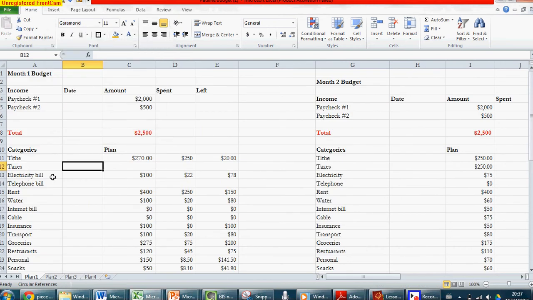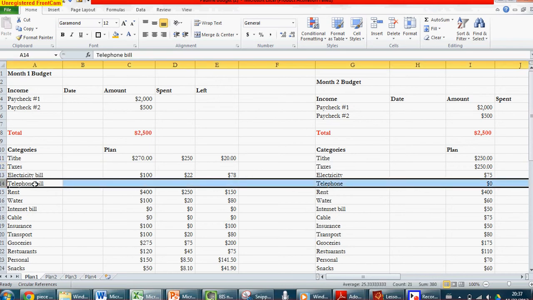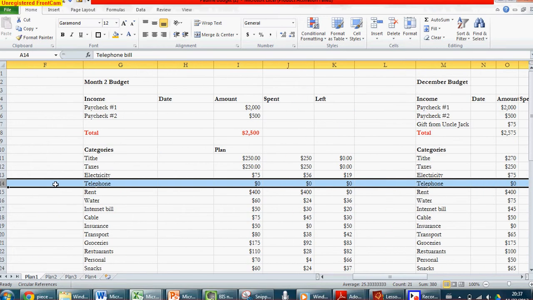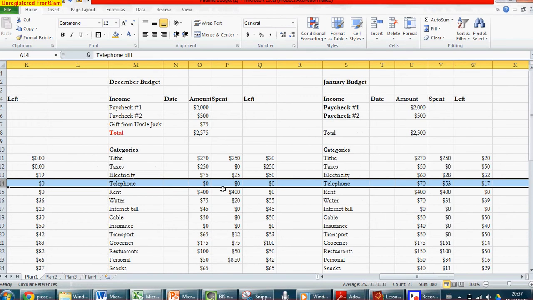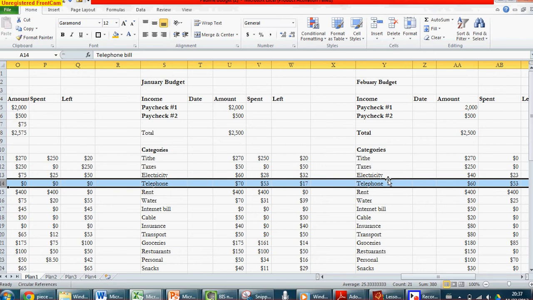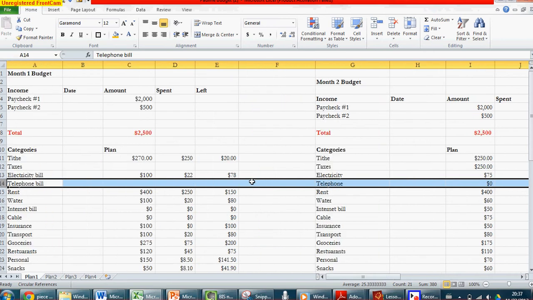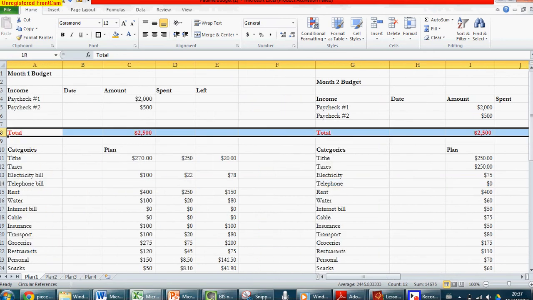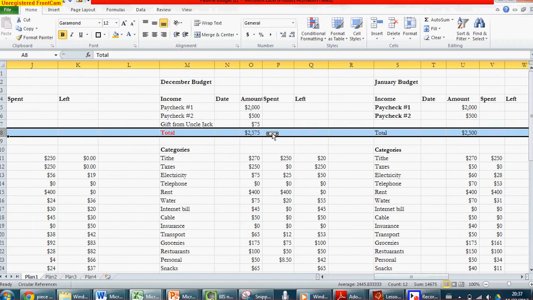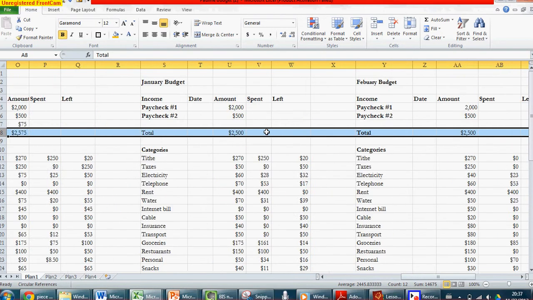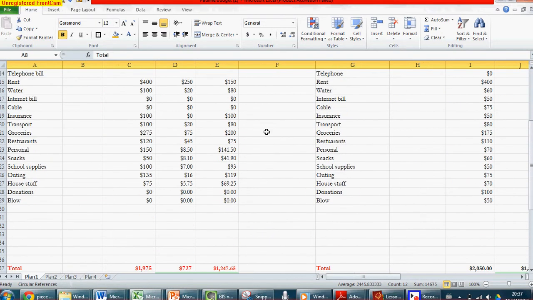So here on this budget sheet, this is a good example. Right here on this line, this person has telephone bill every month. It's always telephone, telephone, and telephone. So you see, this line here, line number 8, is always the total on this month and this month and this month and this month and this month. So they should all line up.